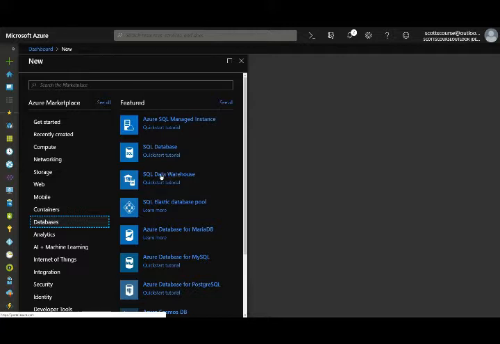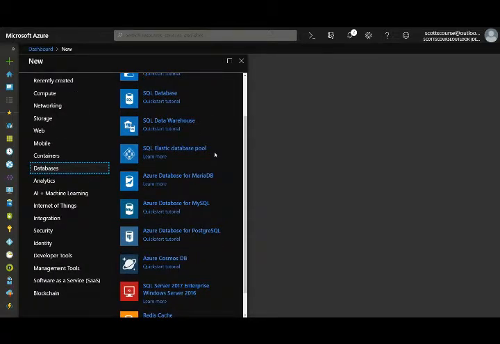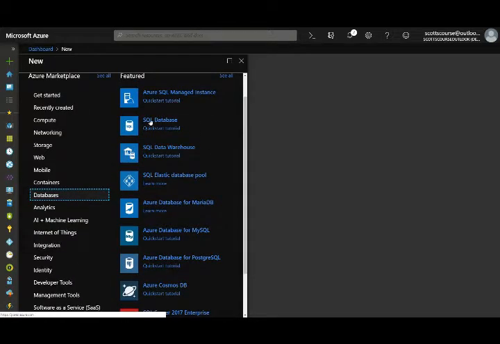Data Warehouse is designed to support tons and tons of data, the size of the data. You're going to use something like a data lake to report into a data warehouse. A database pool is part of SQL Database. We'll cover that.